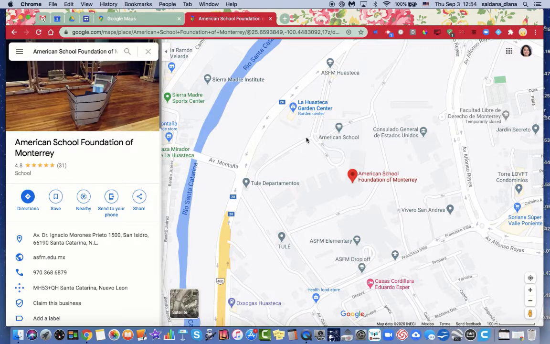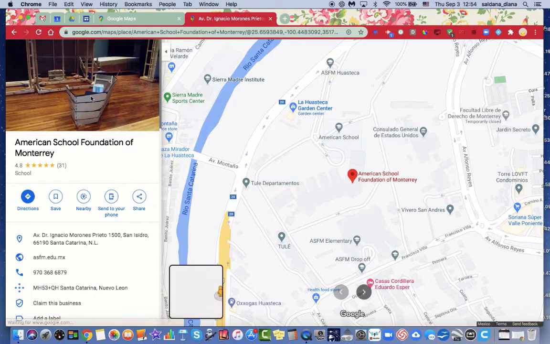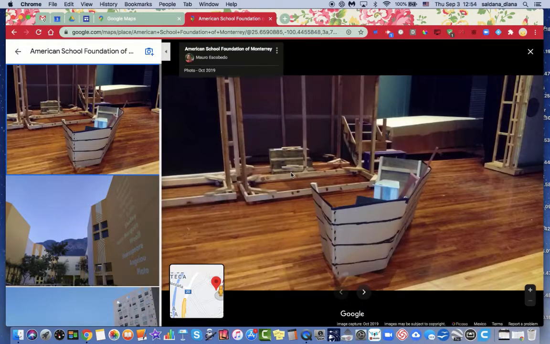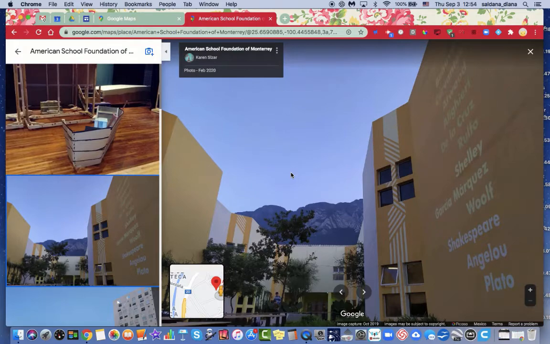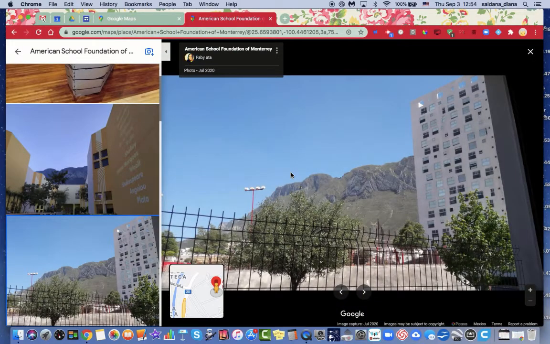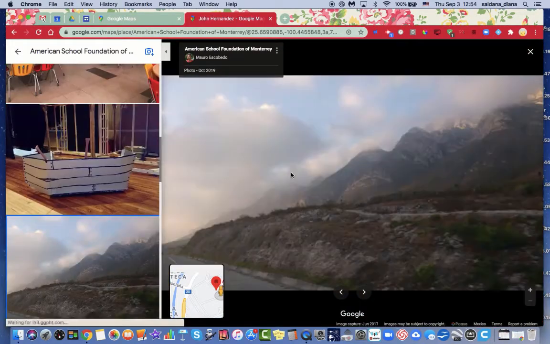Okay. And on the left side, this is information about the place. I have here more like the specific address and some other information. And if I click on the picture, I can see some pictures that have been tagged as American School Foundation of Monterrey.